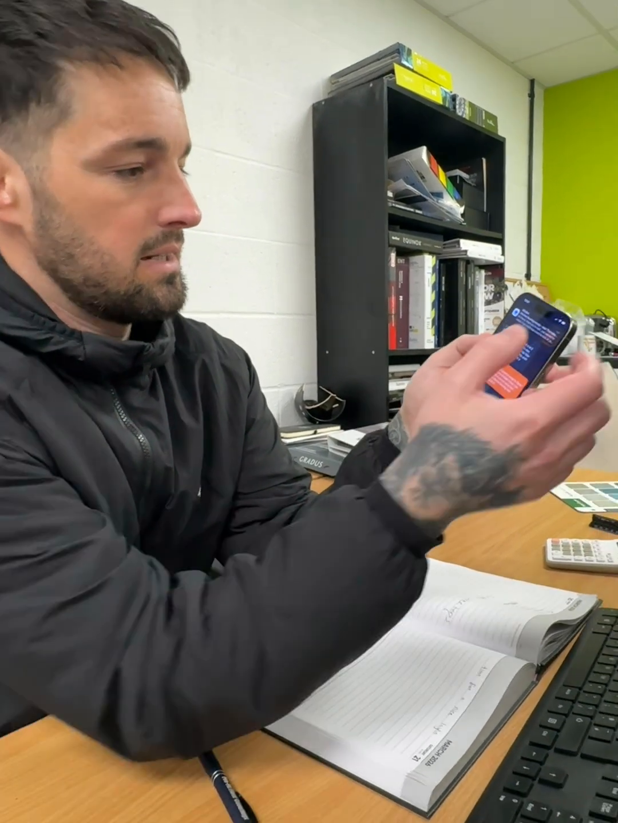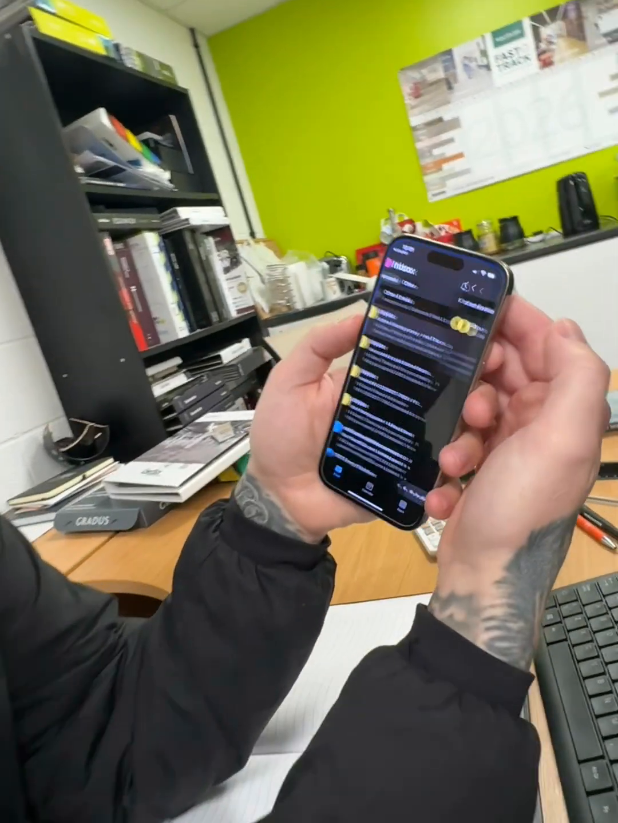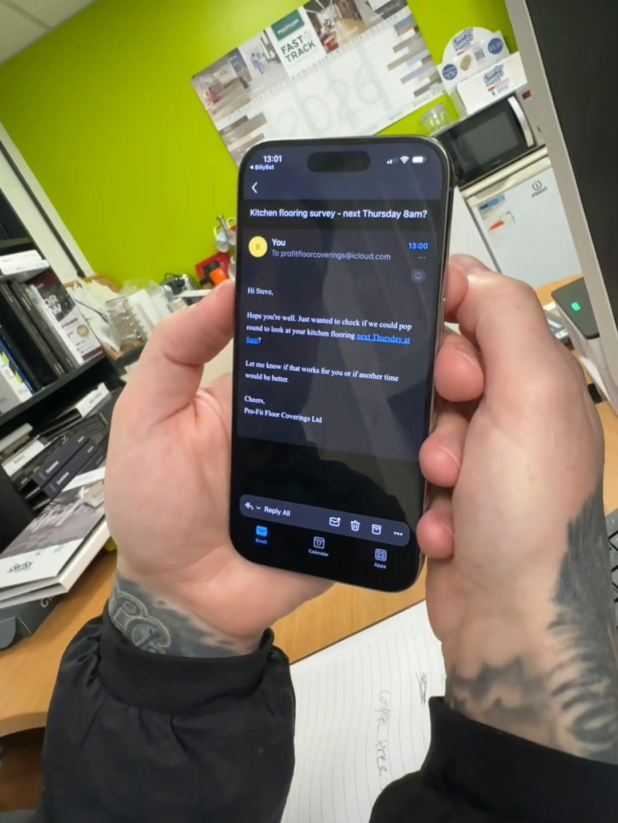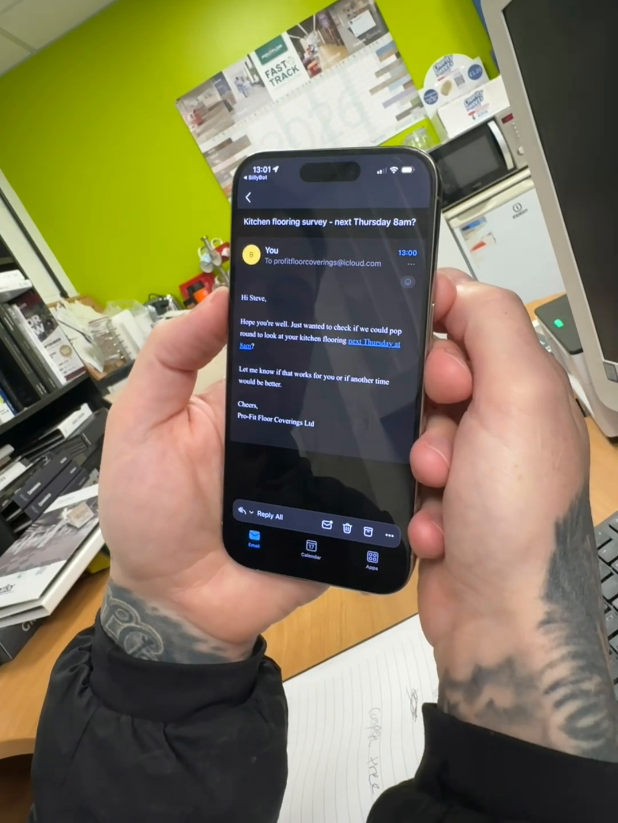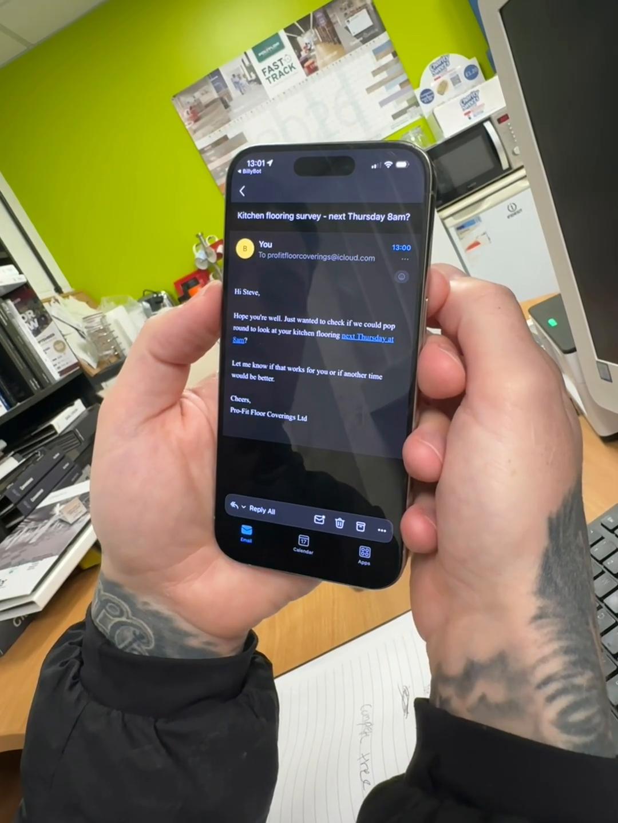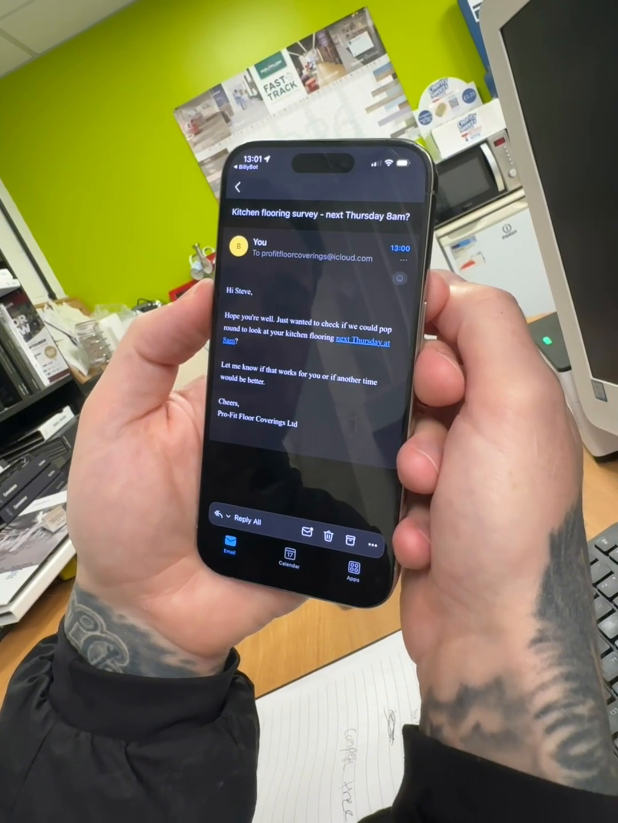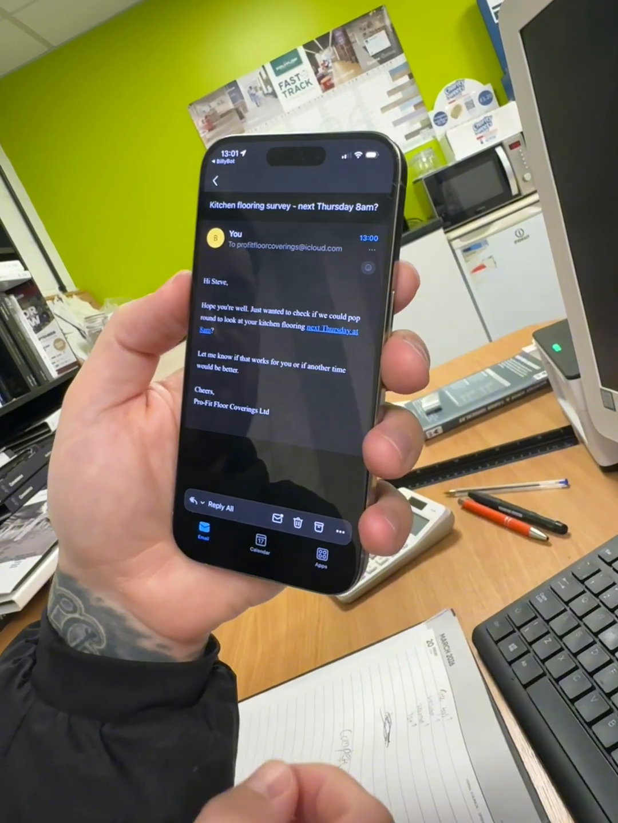So, and there's the email coming through now. So this is all completely generated by Billy. Hi Steve, hope you're well. Just wanted to check if we could pop round to look at your kitchen flooring next Thursday at 8 a.m. Let me know if that works for you or if another time would be better. Cheers, Profit. So that's written in our style, how we would write the email.